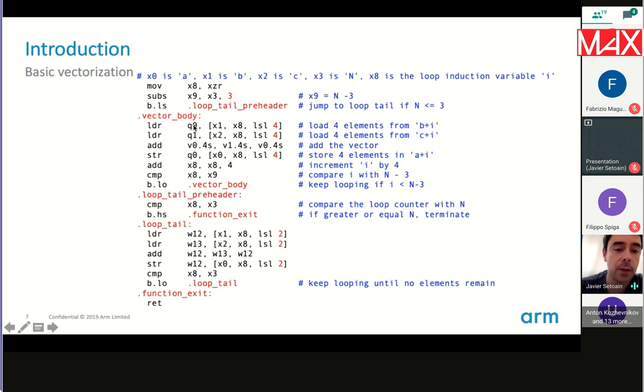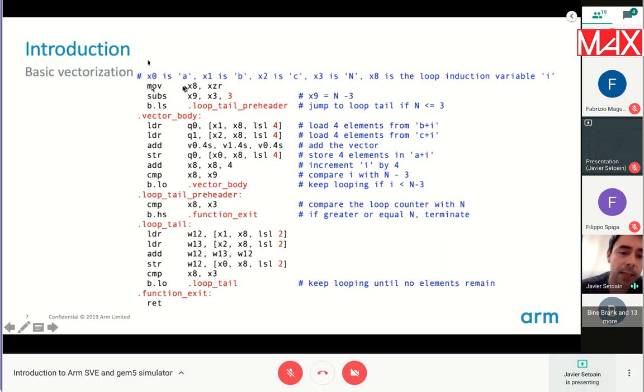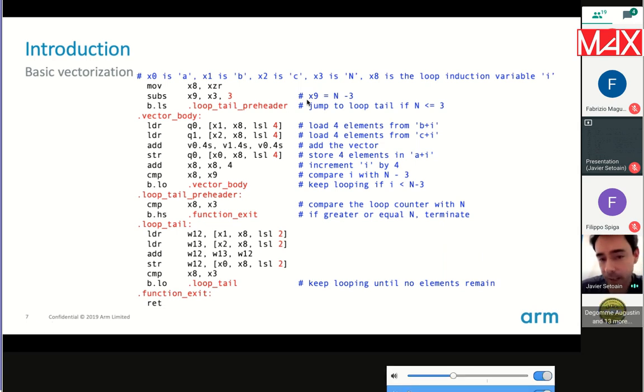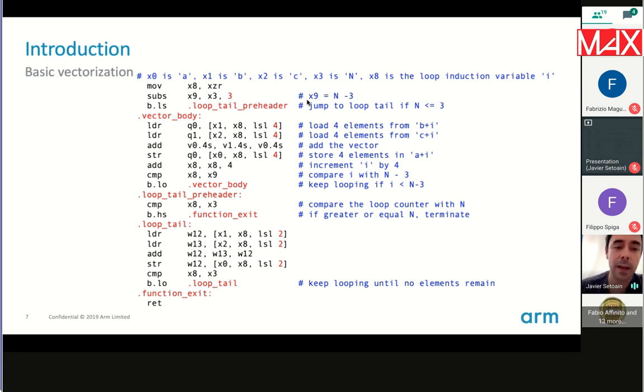You can tell because here you have Q vectors, which are Q registers, which are vector registers for Neon, and W registers, which are integer registers, like standard ARM registers. So just for reference, you can see in X0 we will be passing A, in X1 B, in X2 C. Don't get too scared. This is just for reference. It doesn't matter if you don't quite follow this yet. It's going to be way more pictures in the future.